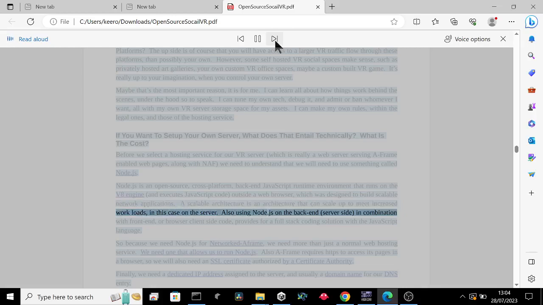Also, using Node.js on the backend, server side, in combination with front-end, or browser client-side code, provides for a full-stack coding solution with the JavaScript language.